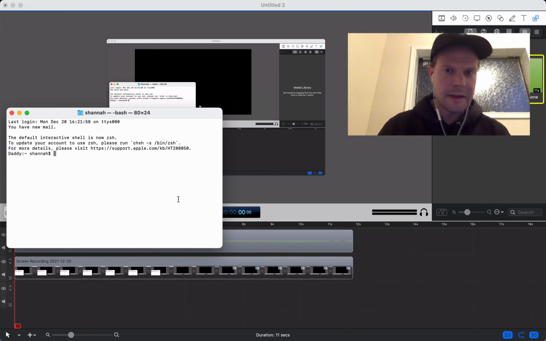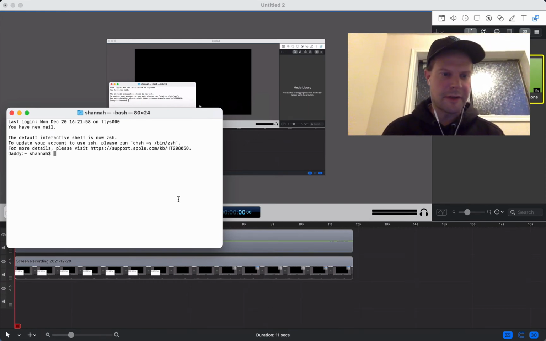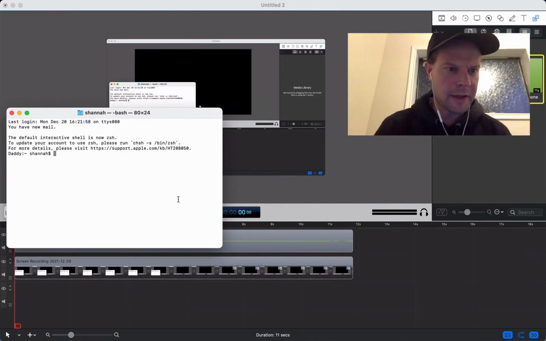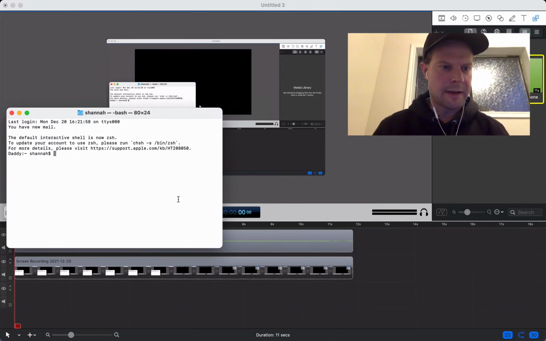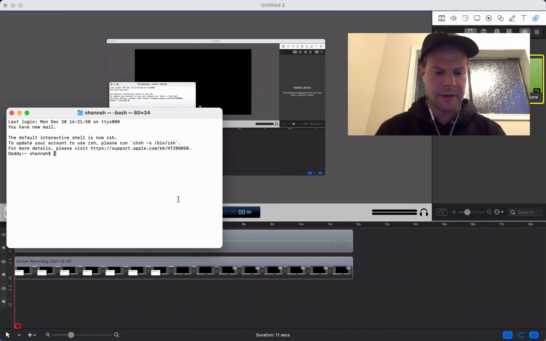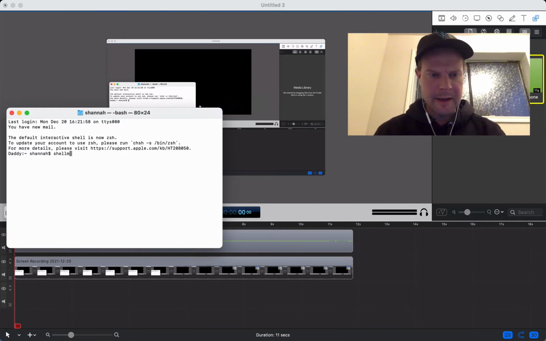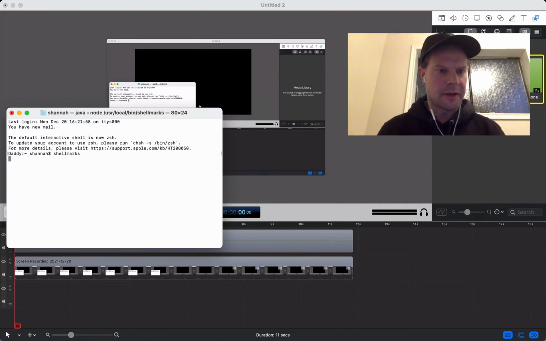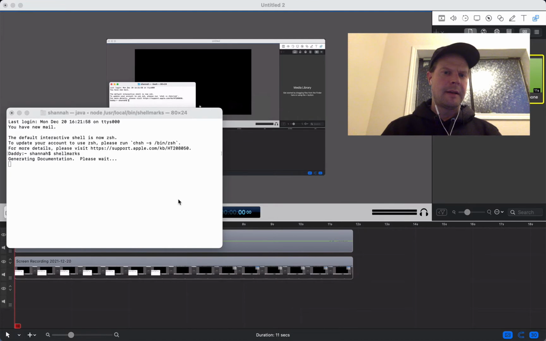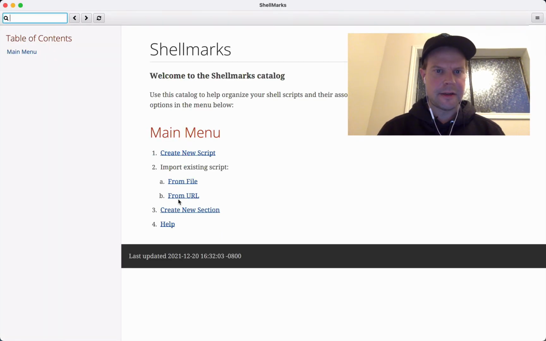Hi everyone, I just want to show off a little productivity tool I made over the weekend. I call it shellmarks, and I'll start off by just showing you what it is here. You install it with npm, and you just start it by running shellmarks. It'll take a second here, and right now this is the main interface.